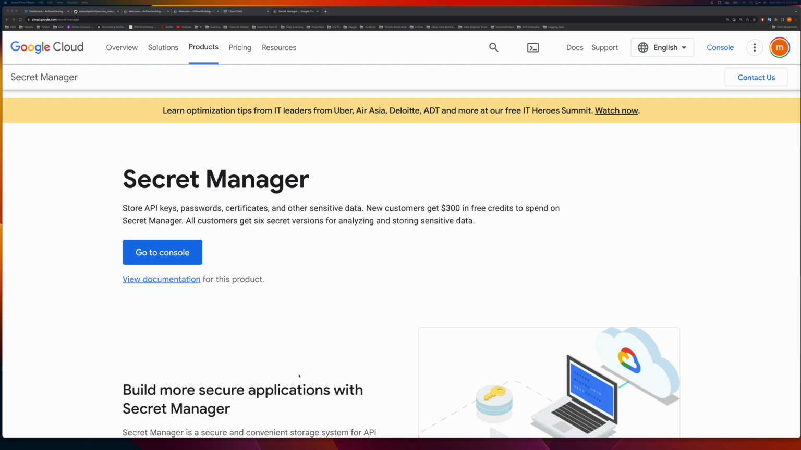Hi guys, today in this video I'm going to do a small demonstration on Google Secret Manager. So the plan today is to create a secret in Secret Manager using both console and CLI, and also do a demo using a Python Docker image and access the Google Secret Manager.